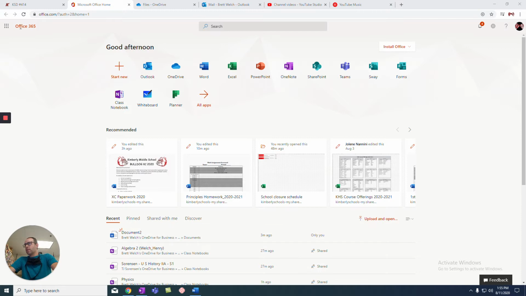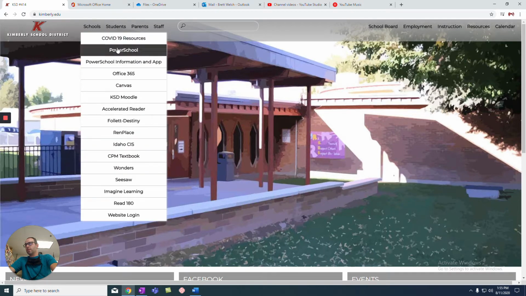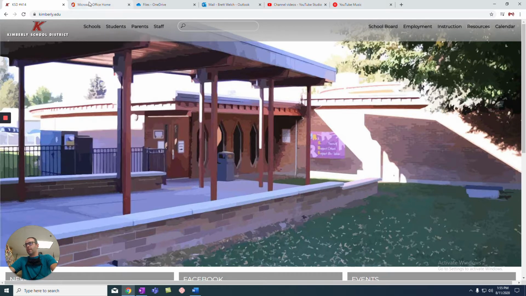First thing you're going to need to do is to log into your Office 365 account. If you're not sure how to do that, you go to the Kimberly School District website. Under Students or Staff, there's an Office 365. You're going to log in with your username, which will be the usual S24, first initial, last name.